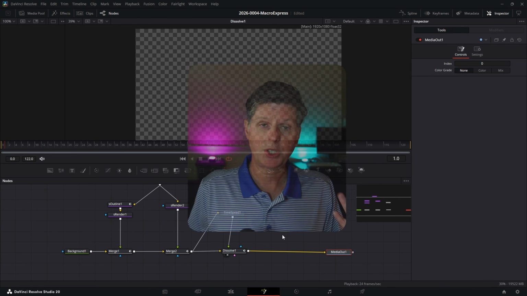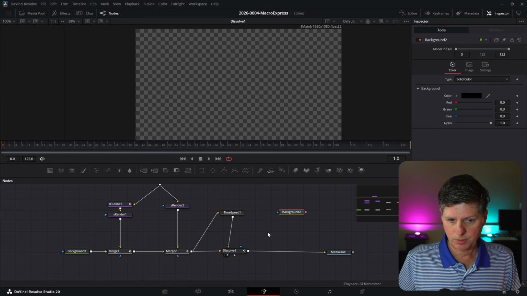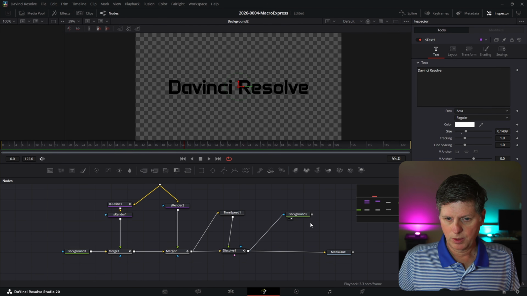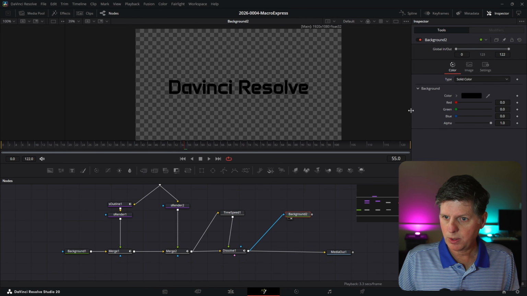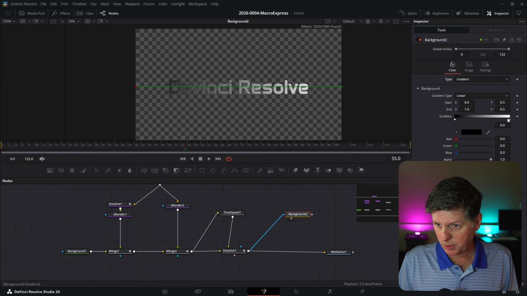This is really easy. We're just going to use a background node. Hit Control Space and search for background and hit enter. Take the output of the dissolve and put it into the background. And let's take a look at what we got. All right, just black text. So to set up the gradient, we'll click the background and go into the inspector, change the type to gradient, and I'm going to go through and click on these little points here and set up a nice looking gradient.